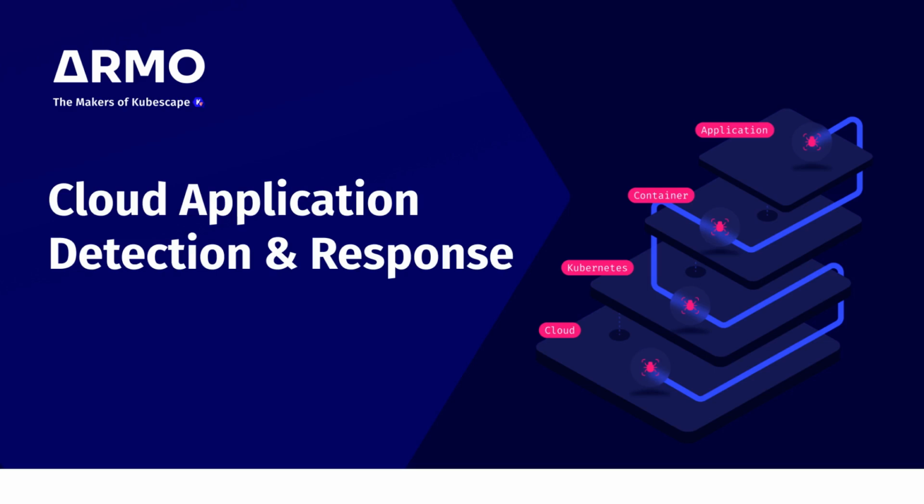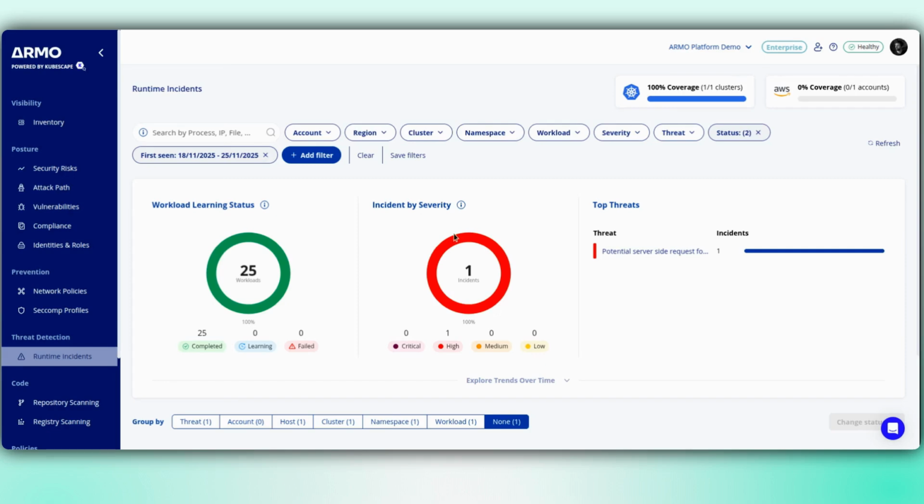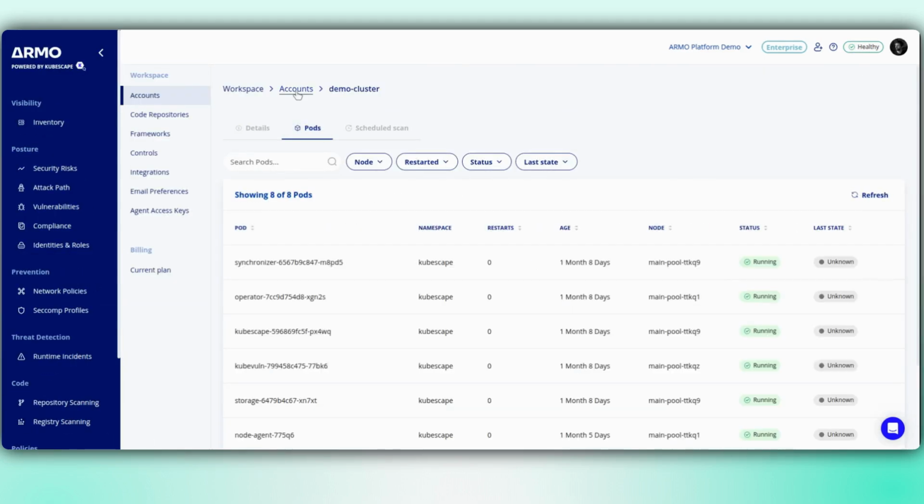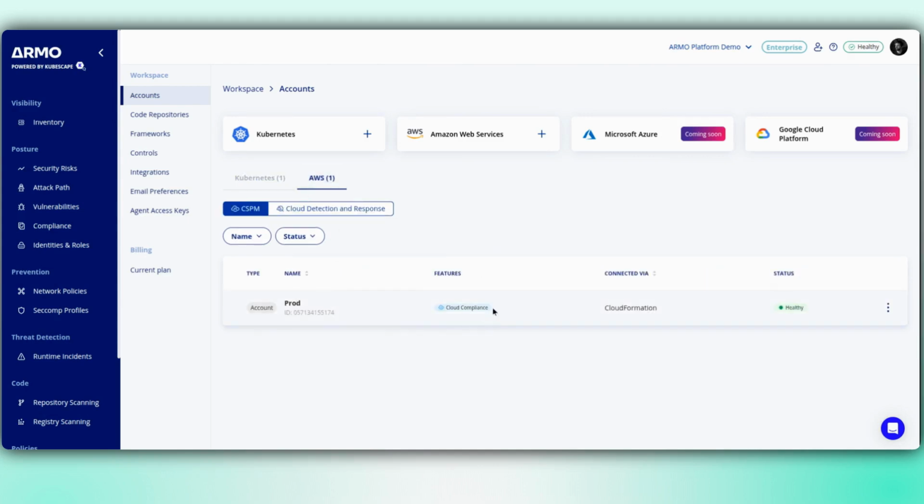ARMO Cloud Application Detection and Response protects your cloud apps, workloads, and assets from active runtime threats. ARMO runtime sensors use eBPF to monitor applications in Kubernetes and VM environments, establish normal behavioral baselines, and accurately detect and respond to anomalies, malicious activity, and malware.